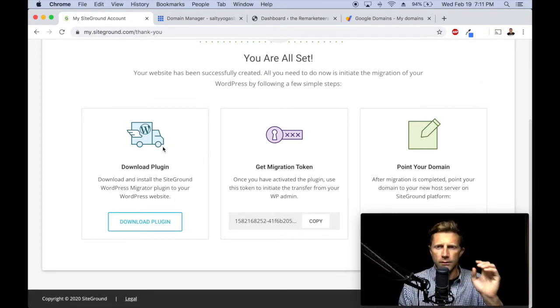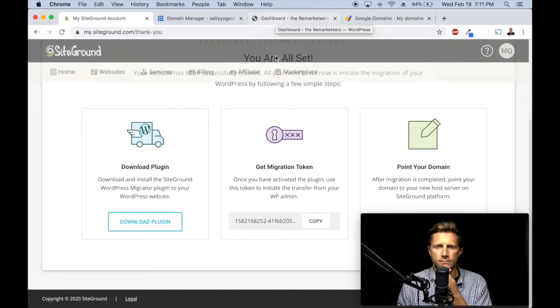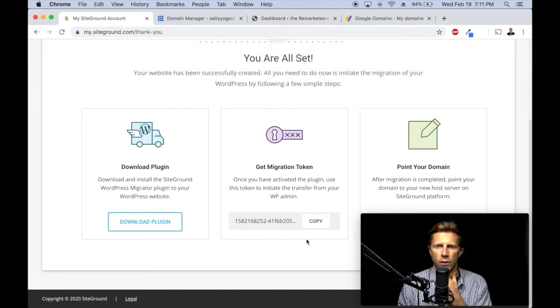And here they've got a couple of easy steps to follow. Number one is you download this plugin that they have called the SiteGround WordPress Migrator plugin. Then you upload that to your website that you want to migrate over, and you put in this migration token, and then you just point your domain to the new domain name servers, and you're all set. So, okay, we've downloaded the plugin.